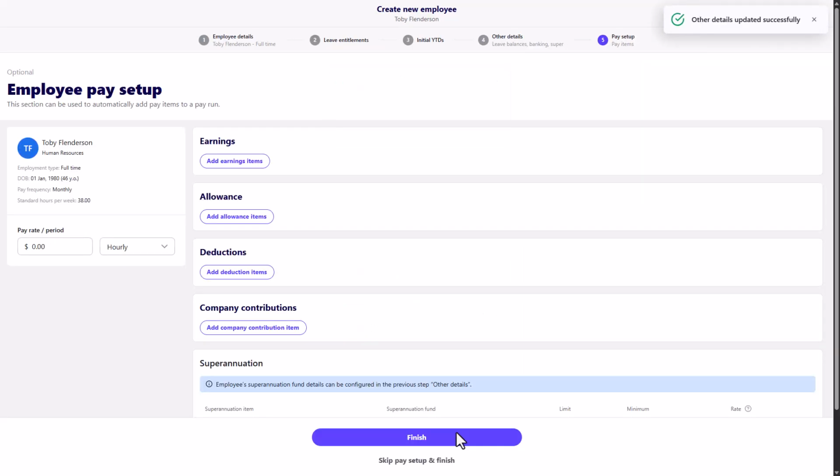Step 5 allows you to configure the employee's pay setup. This is an optional step, but it's a really handy feature that allows you to set the employee's pay items and rates so that they are automatically pre-filled for you when creating a pay run. This will streamline your pay run creation process, and you won't be required to re-enter pay details each and every time. Start by adding the employee's pay rate and pay period.